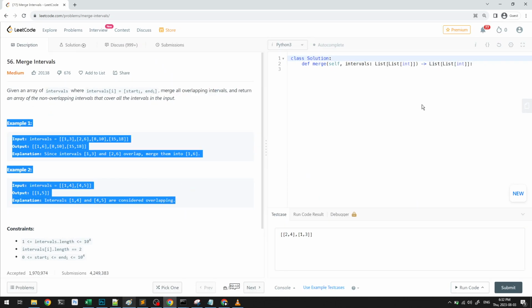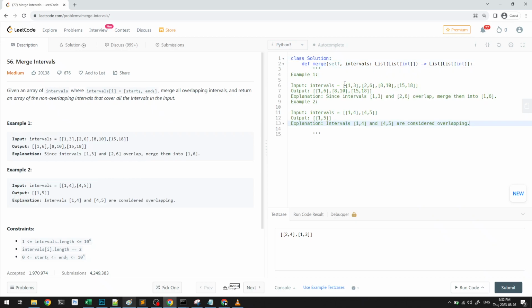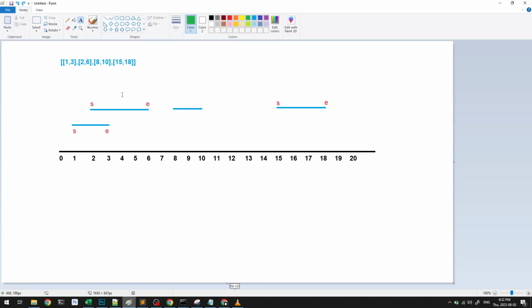So let me take these examples here and paste them over here. For this first example, you can see we're passed in [1,3], [2,6], [8,10], and [15,18]. For a lot of these interval type questions, it really helps if you draw a picture. So I've done that here on Paint. So we have this interval here, and I've drawn that on my number line right here.